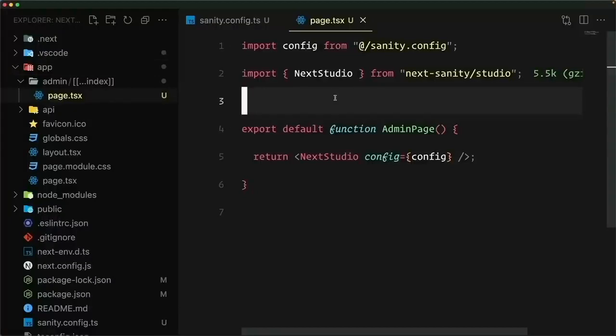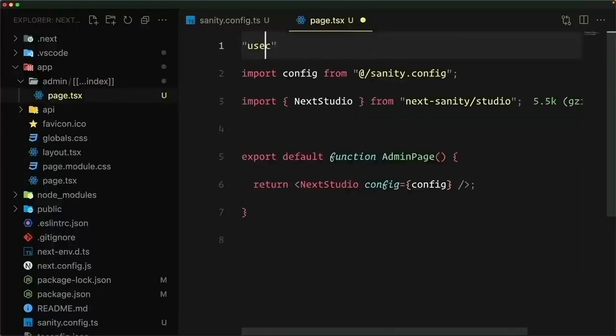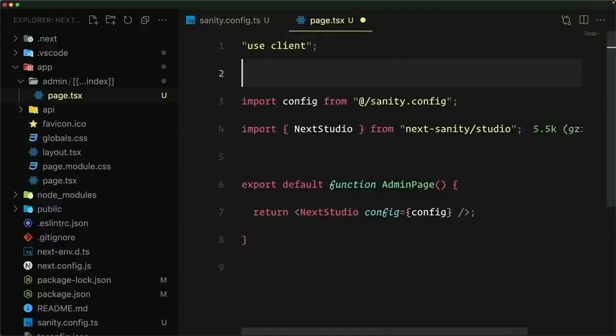But since the Sanity Studio is going to be rendered on the client side of things, we actually have to say use client at the top of this file. And that's a way to signal to Next.js, hey, this component, don't try to render it on the server, render it in the browser on the client.